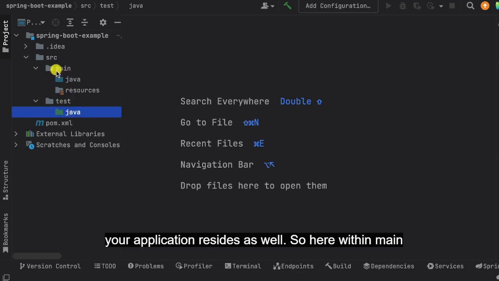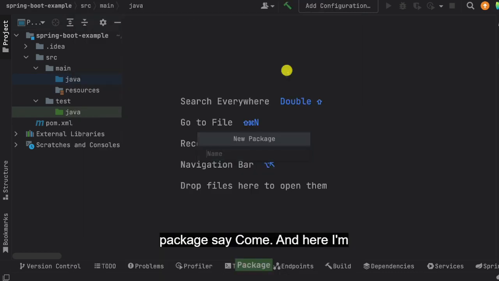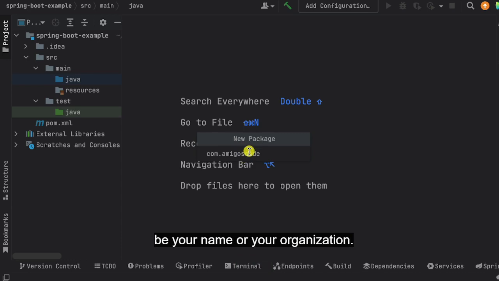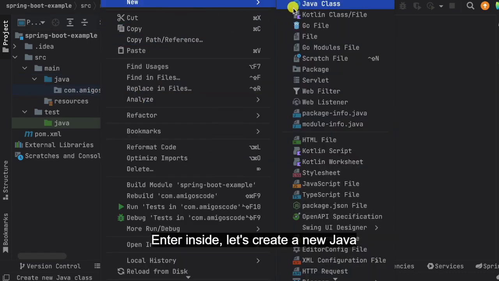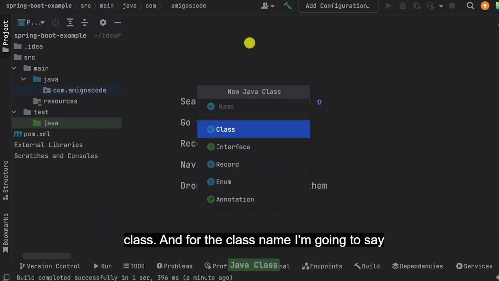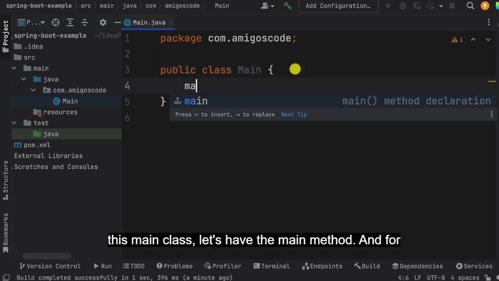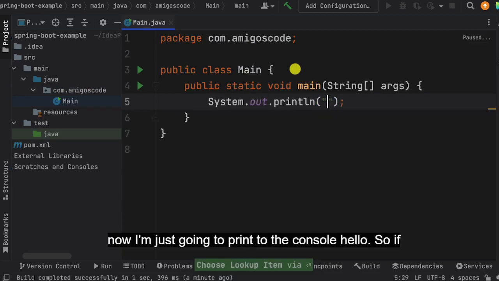So here within main Java, let's right click, new, and then package. Say com dot, and here I'm going to say amigoscode. Obviously this has to be your name or your organization. Enter. Inside, let's create a new Java class. For the class name, I'm going to say Main. So this will be our main class. Awesome. Now within this main class, let's have the main method. And for now, I'm just going to print to the console, hello.